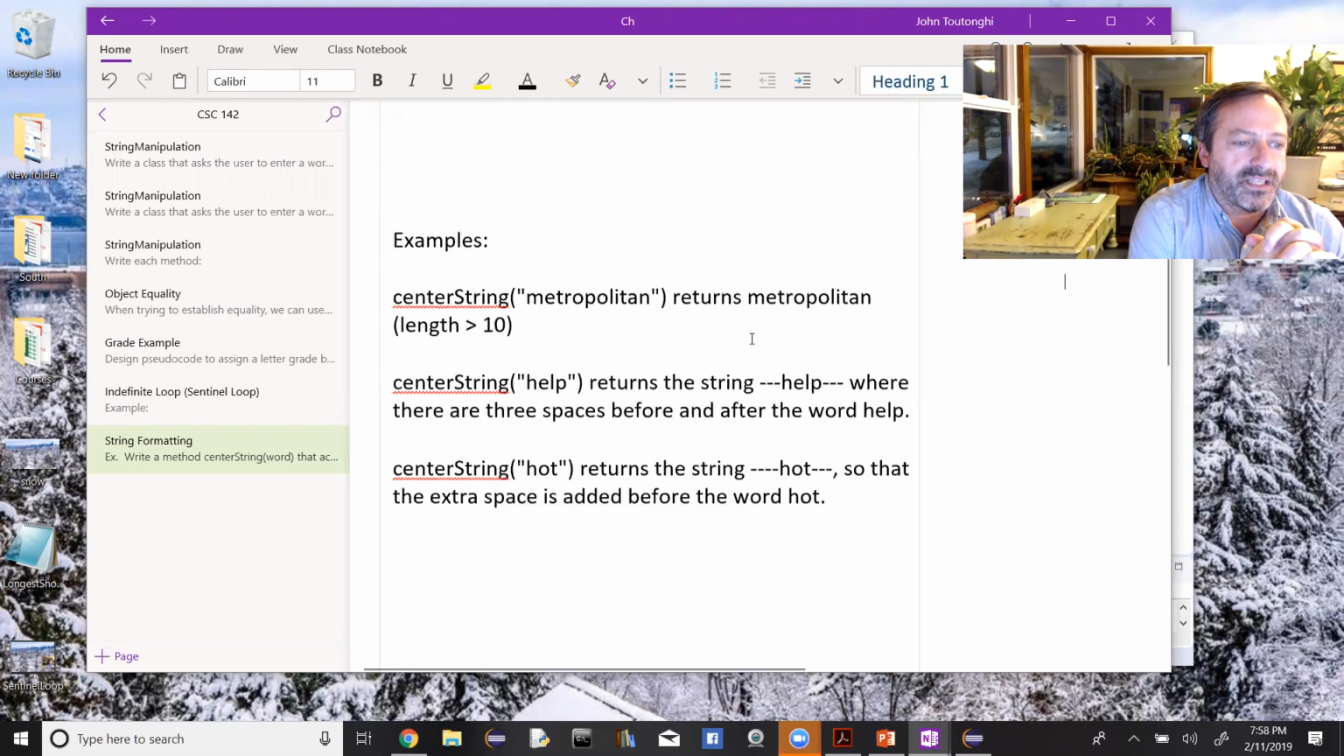But if you called CenterString with the word hot, we would need a total of 7 spaces to have a total length of 10. So the extra space would go in front. We'd have 4 spaces in front, then the word hot followed by 3 spaces.